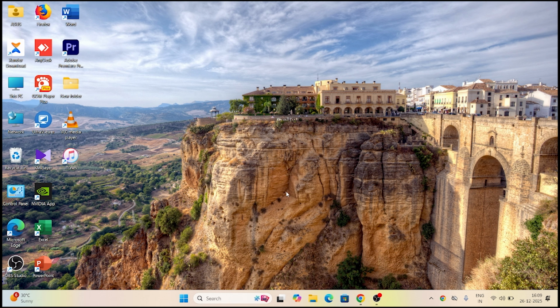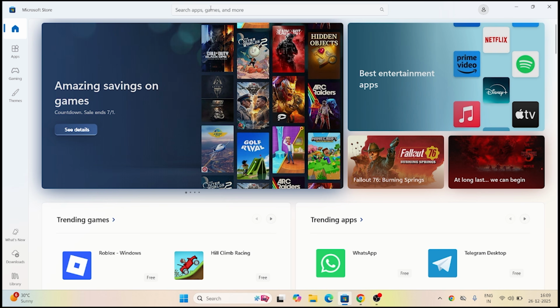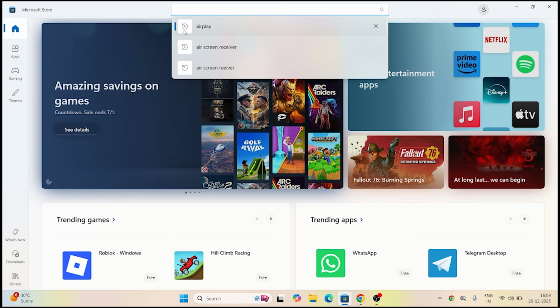It is available in the Microsoft Store. So directly go over here. You can just go to the Microsoft Store, or you can search here as well. So I'll go to the Microsoft Store here. As you can see, this is my Microsoft Store. Now we have to go over here in the search. Now type here AirPlay, or search AirPlay.